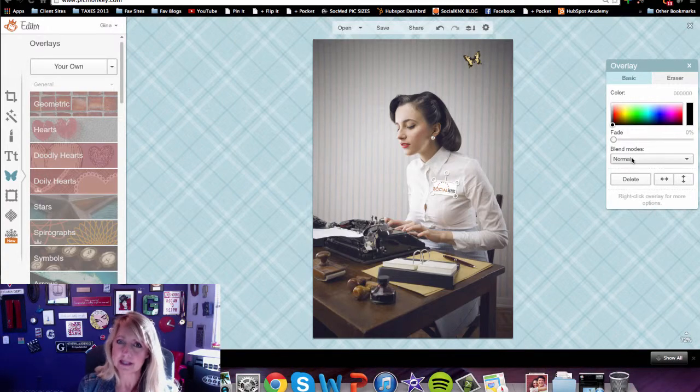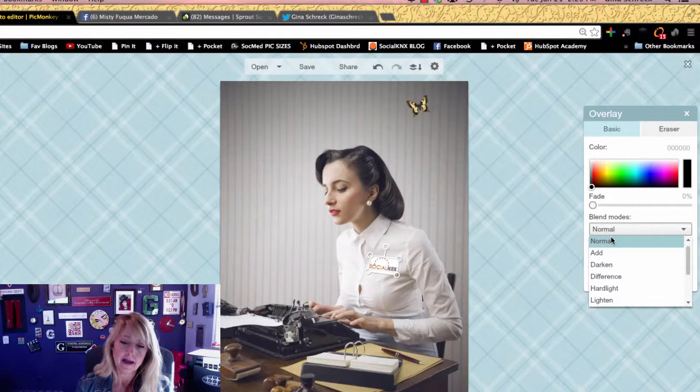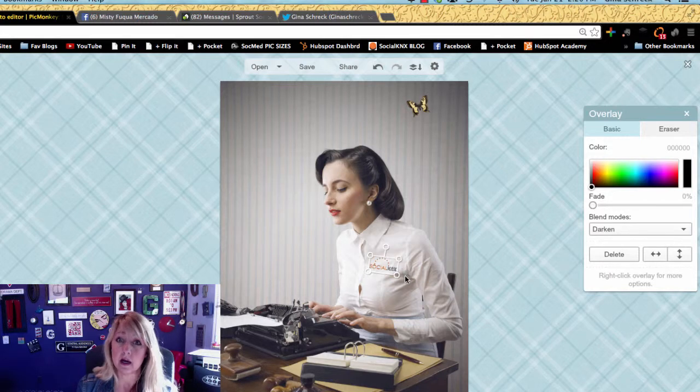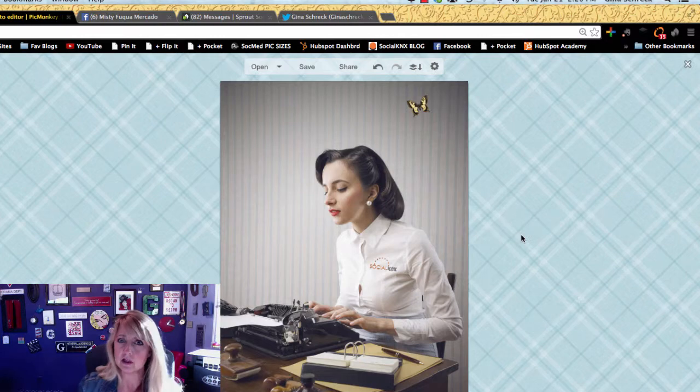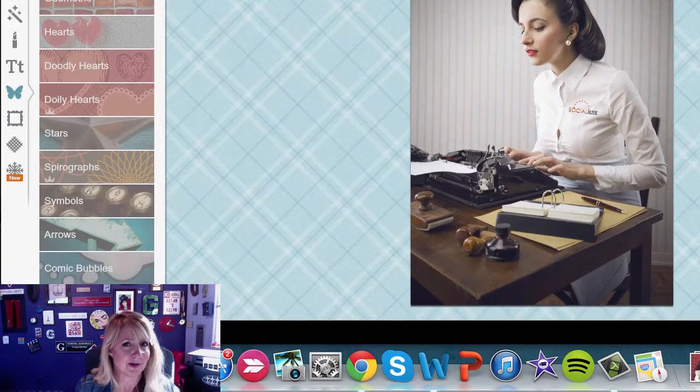But if you look at the blend modes, when you have a white stark background, I want to darken that, and it takes the coloring of the background that you're putting it on. So when I remove it, it looks like she actually works here, because this is what we all look like when we're working, except we don't have gaps in our shirts. But play around with this overlay feature and all of the things that you can do.